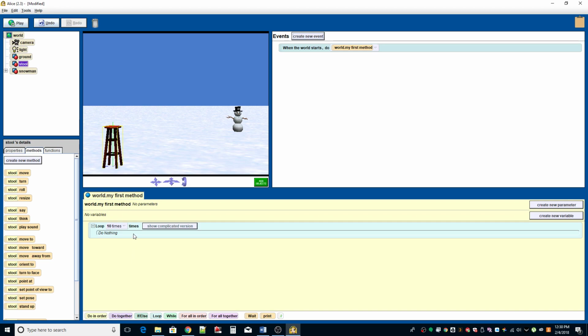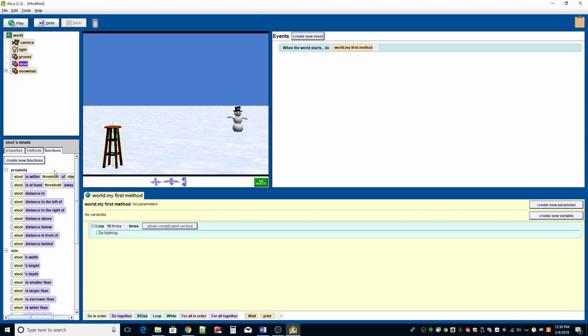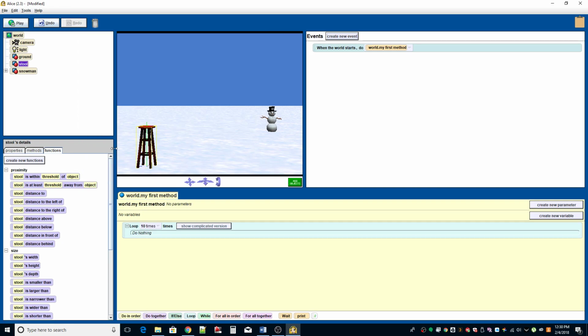All right, so we've got the loop in there. So let's go ahead and bring in what we're talking about. So in the functions, let's expand this out so we can see the entire name of all these functions. Now I'm going to make a mistake. I have the stool selected and I don't want the properties and methods and functions of the stool. I want it of the snowman. So make sure you have the correct object selected. So, the snowman distance to the stool is what we're going to use for the number of loop times.